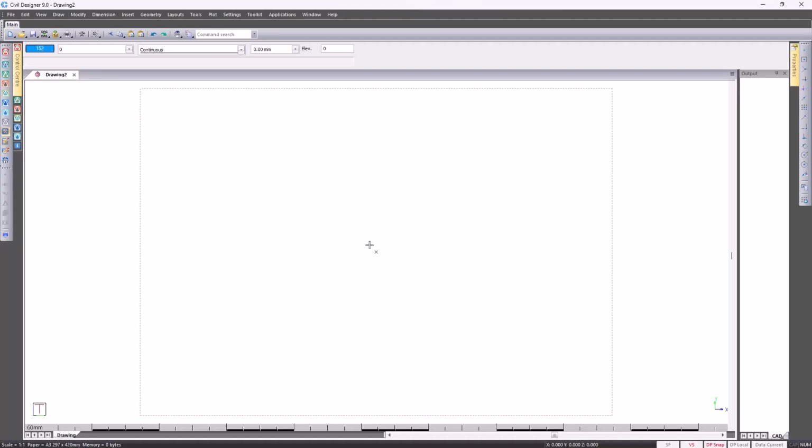I'm going to show you how to open a Civil Designer 8.5 project in the new version 9. Don't be afraid to do so. You will still be able to revert back to the original project in version 8.5. I go to File, Open.